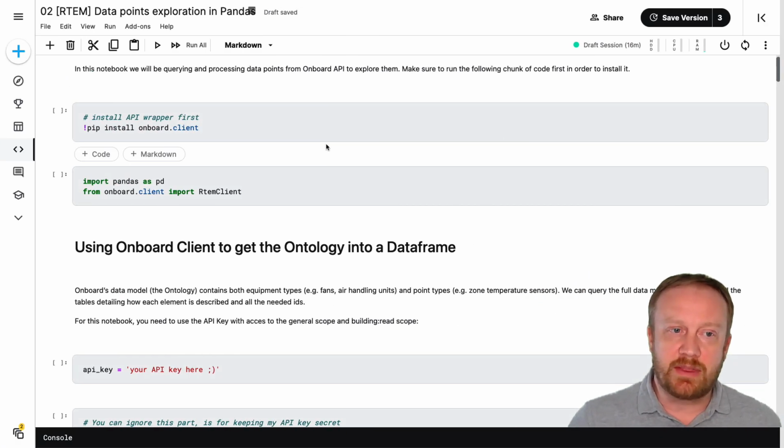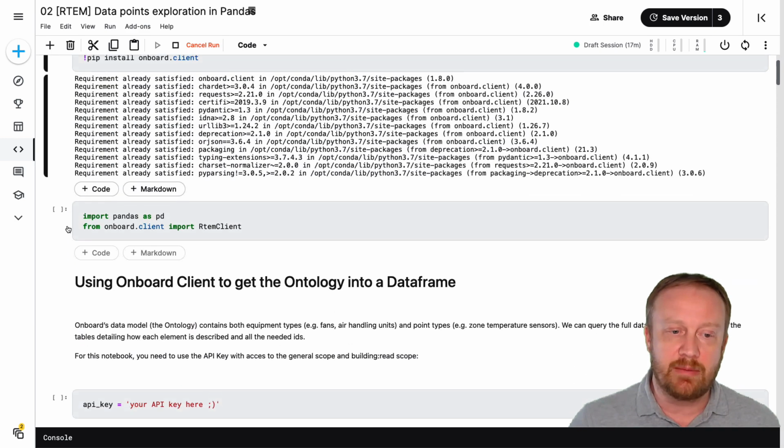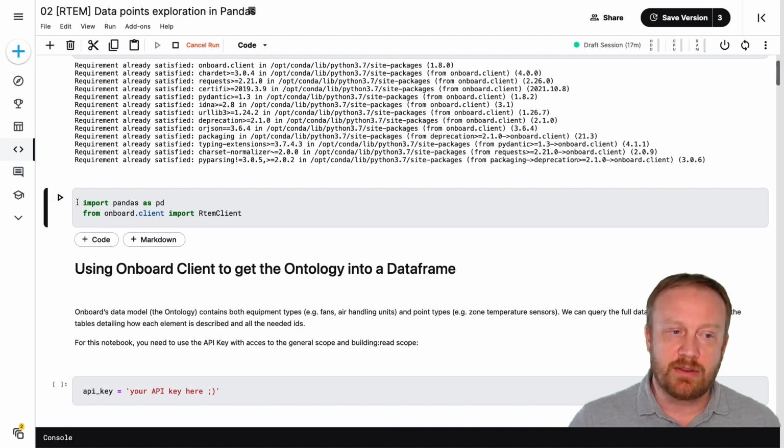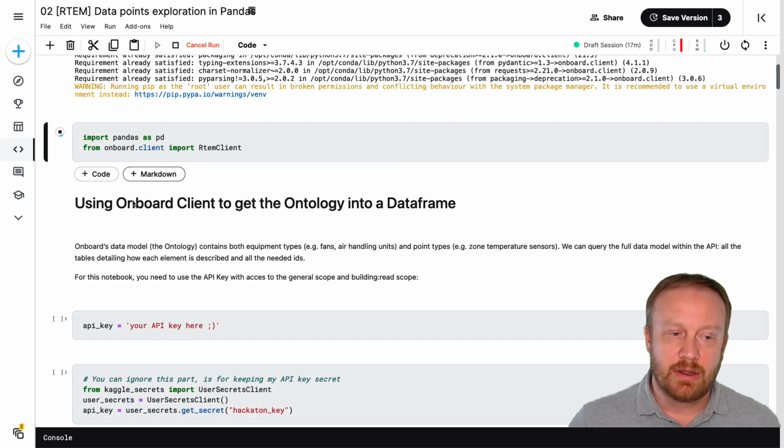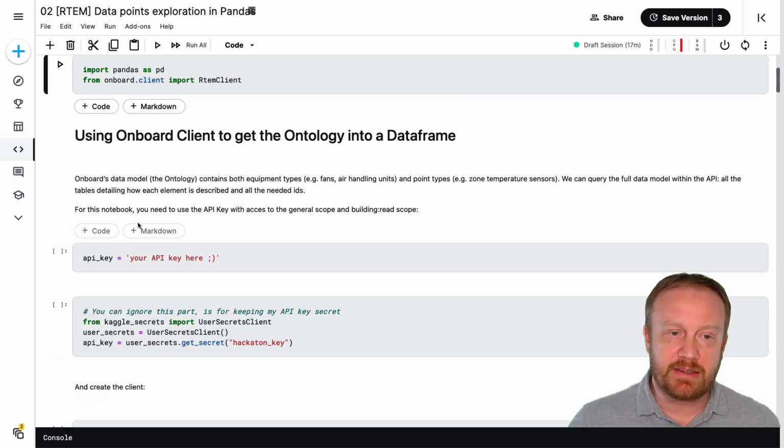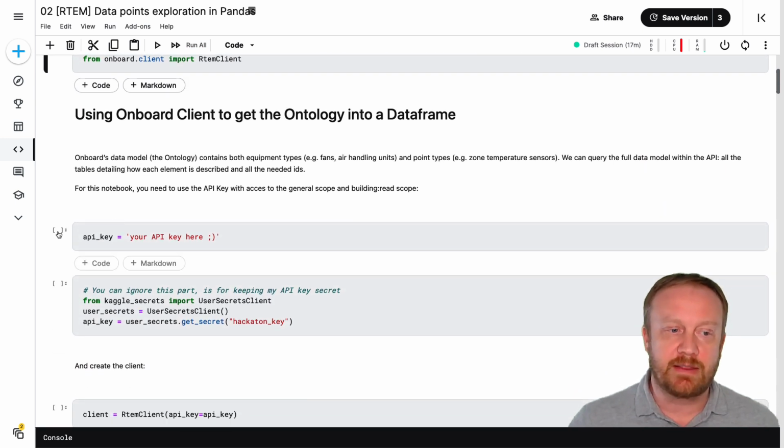So this is what that notebook looks like. First thing, of course, is to install the onboard client library and to install the RTEM client itself. That's pretty fast. Well, just like last time, we have to get the API key.